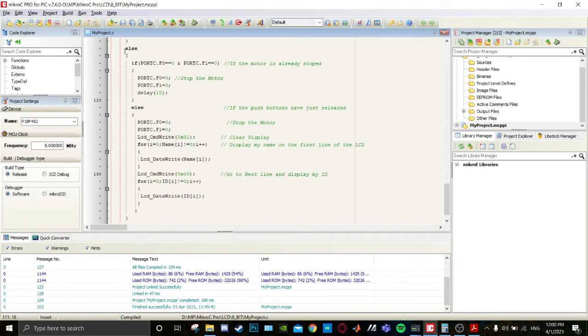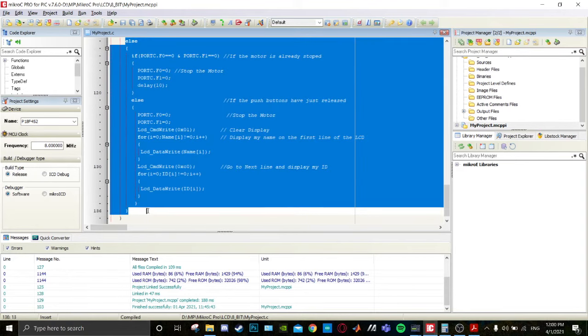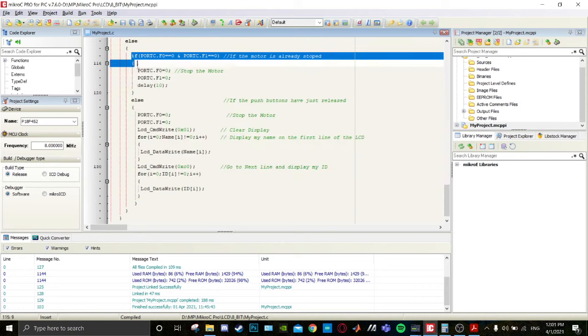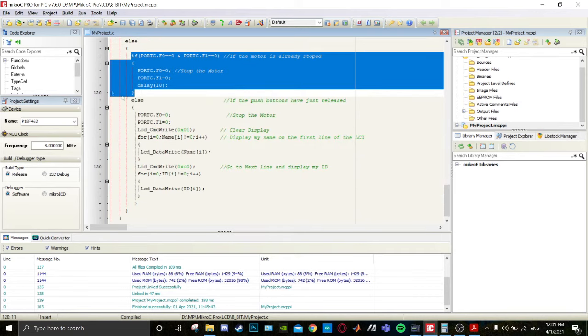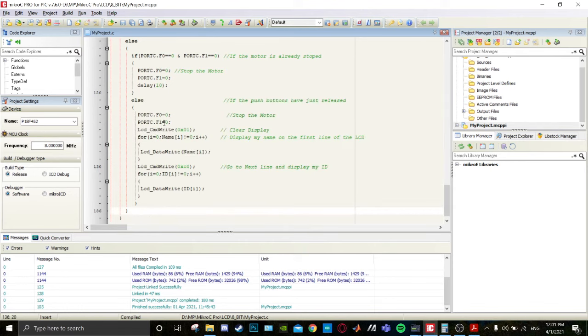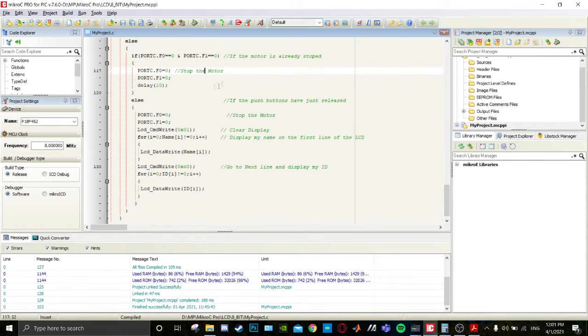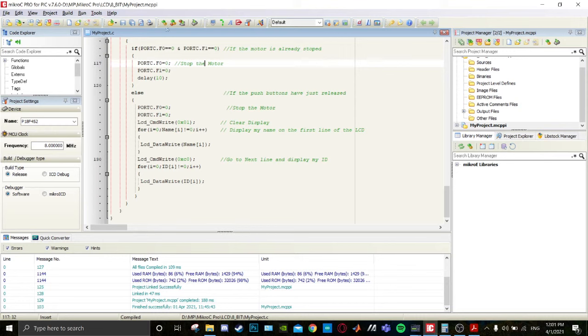In the else statement, I have just released the buttons. The program will execute this statement. It will check if the motor is already stopped or not. If not, it will go to the else statement first. It will stop the motor and display my name on the first line of the LCD and my ID on the second line. As long as I have not pushed any button, it will execute this statement, which is to keep stopping the motor. And that's it for the programming part.